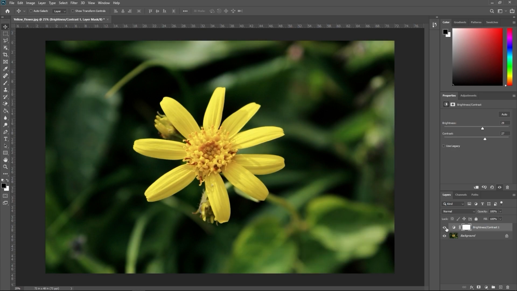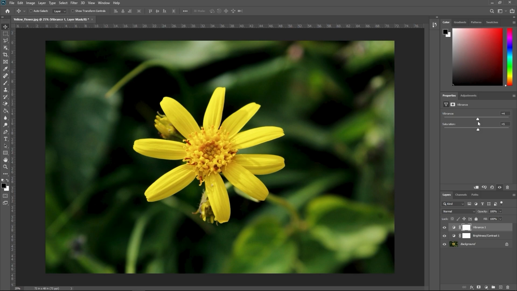This flower could use some saturation. Go back to the Adjustments tab and find the triangle symbol, which is Vibrance. Vibrance will intensify the colors in your image that aren't as colorful, while saturation will intensify every color. Generally, you only want to add a little bit of each. Be careful not to add too much, otherwise it'll look unnatural.